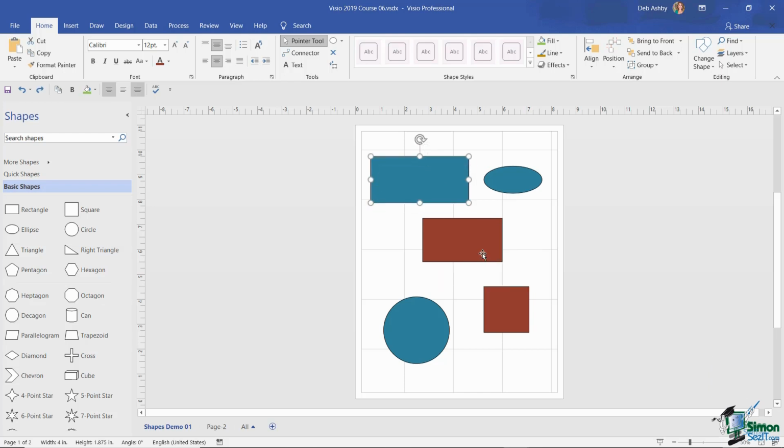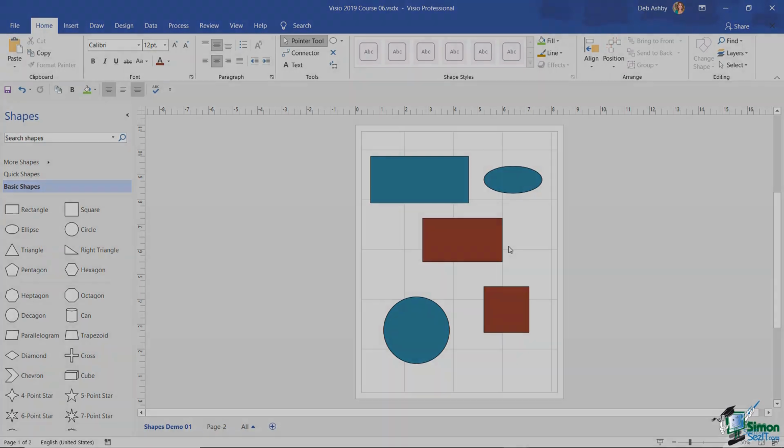The other way you can duplicate a shape is to hold down the Control key and drag and drop that shape, and it's going to give you an exact copy. So as I said, all of this functionality is pretty much standard across all of the Microsoft applications, but it's definitely something that you need to be familiar with in order to work efficiently in Visio 2019.